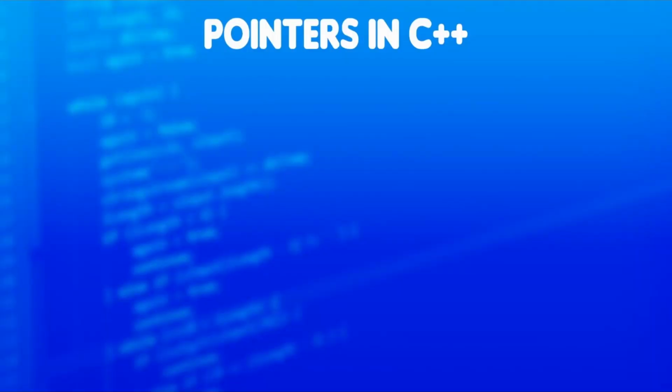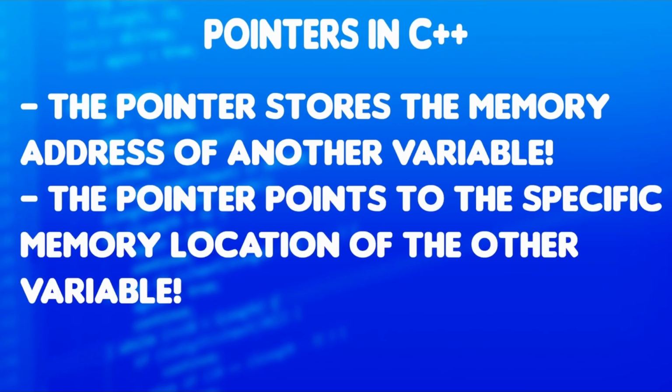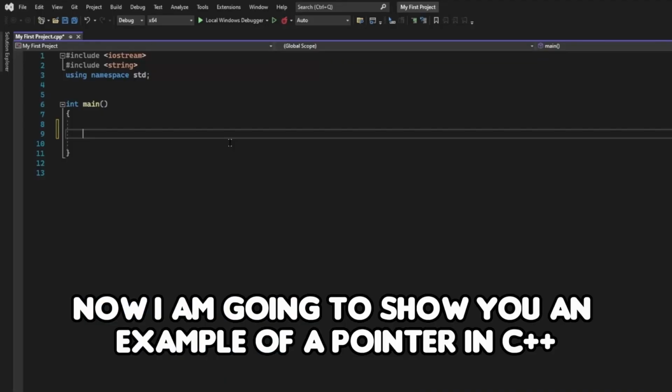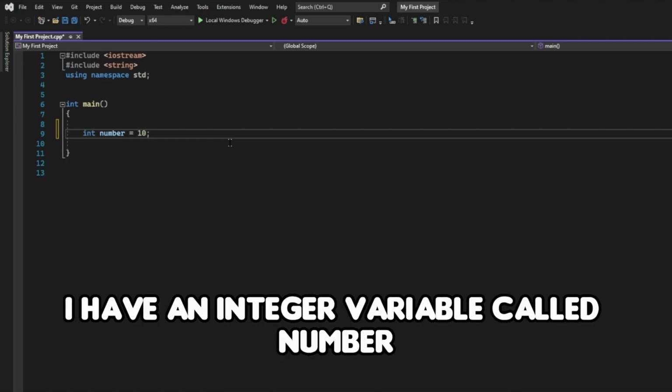So, what are pointers? A pointer is basically a variable that stores the memory address of another variable. The pointer will point to the specific memory address or location of the other variable. Now, I am going to show you an example of a pointer in C++ programming. In this example, I have an integer variable called number.